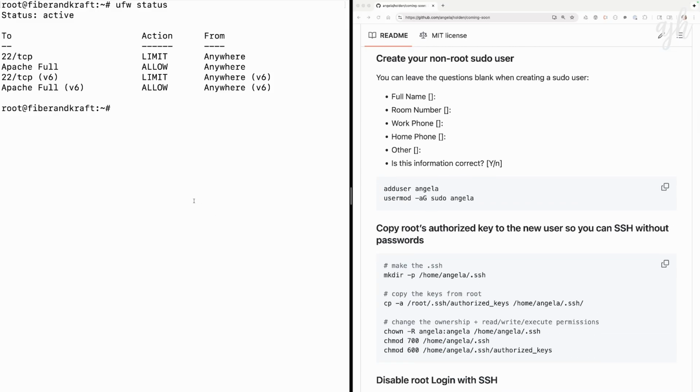Next, we need to create a non-root sudo user. We're going to disable root access pretty soon here, and we want to make sure that we have what's called a sudo user. So I'm going to use the name Angela as a sudo user. You can use any name you want, but that's the name that I'm going to use. Also, when we add the user, it's going to ask us this series of questions, and we're just going to enter right past them. You don't have to answer these questions.